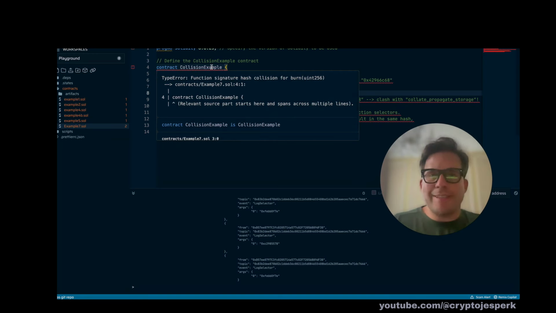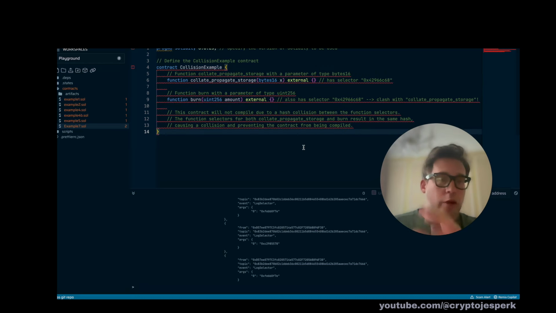There's a function signature hash collision for burn, it says. All right. So in other words, the compiler doesn't allow clashes, which is good because that would be very confusing for the compiler. The EVM wouldn't know which function to call if they clashed in their selectors, because we need to give the selector when we call the function.